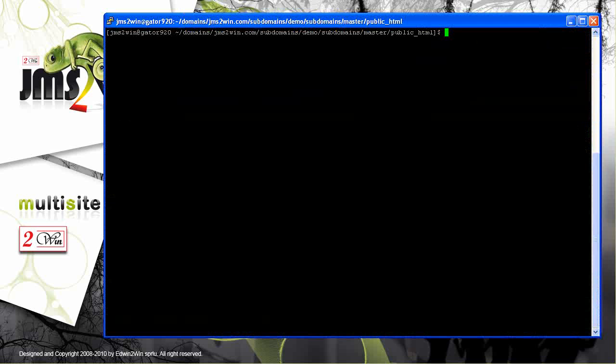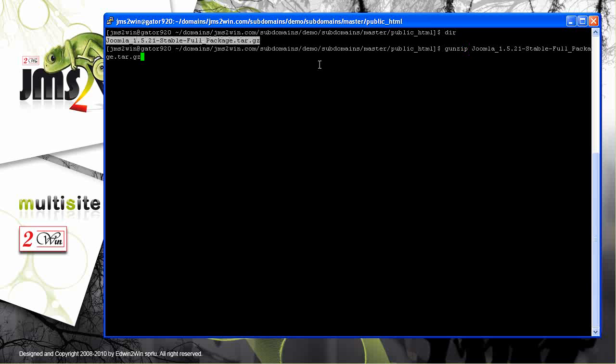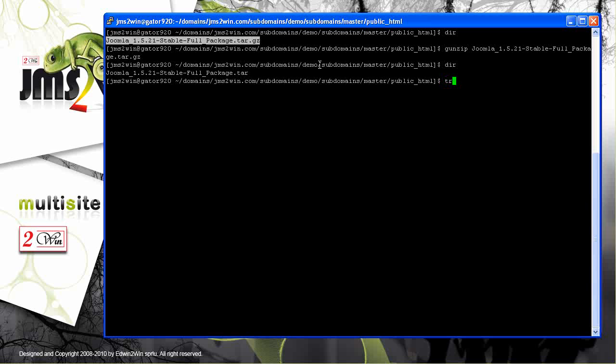So once the transfer is done, we use an SSH connection to connect to your server, and in the directory where you have uploaded the Joomla package, you first unzip the package. When this is done, you extract all of the files.